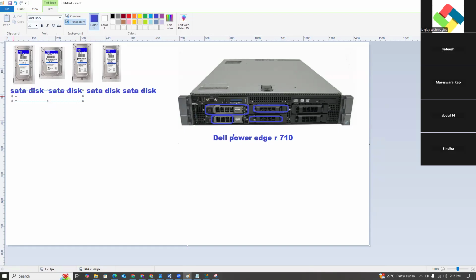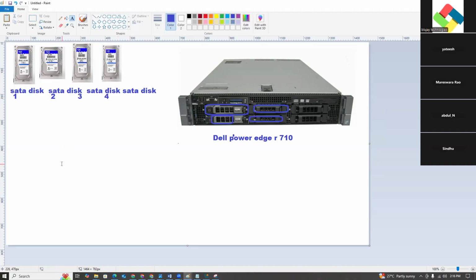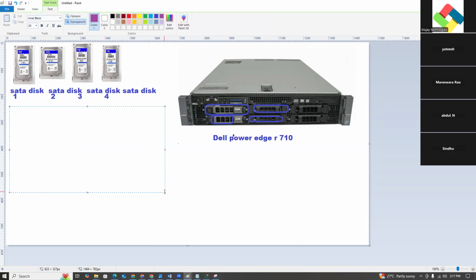So, for example, this is SATA disk 1. This is SATA disk 2. This is SATA disk 3. This is SATA disk 4. So we have SATA disk 1, 2, 3, 4. So that SATA disk information will be available under which directory, guys? /dev directory, sir. Yeah, /dev.